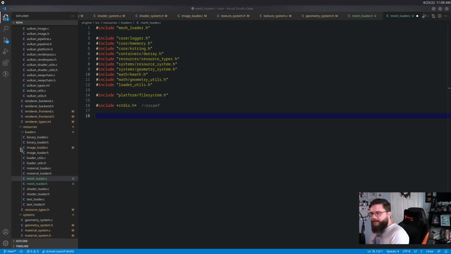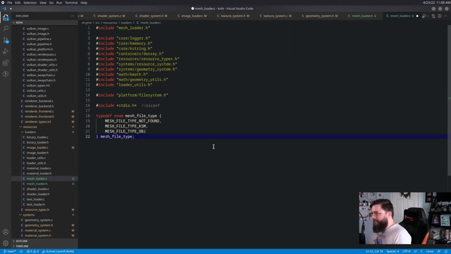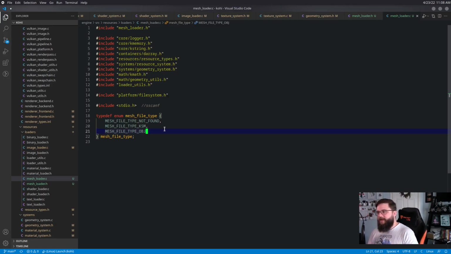So the first thing that we're going to have is we're going to define a mesh file type. So we have different types of files that are going to be available to us in terms of loading an actual mesh. And for right now, there's going to be two of those. And then this third one here, which is type not found, which is sort of a catch-all for any sort of invalid types that we have. So we have our OBJ, and then we have something here called a KSM, which is a file format that we are going to be inventing.